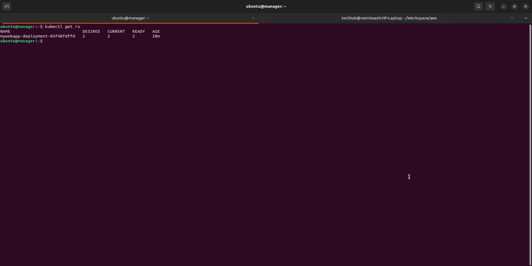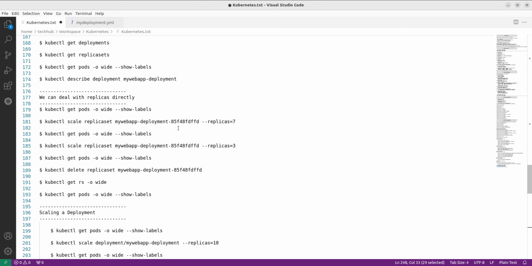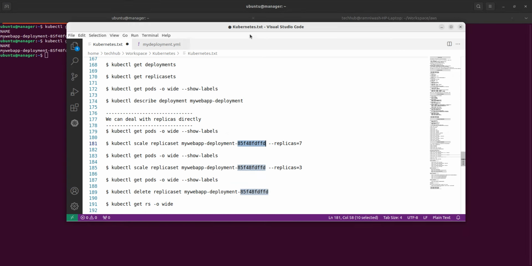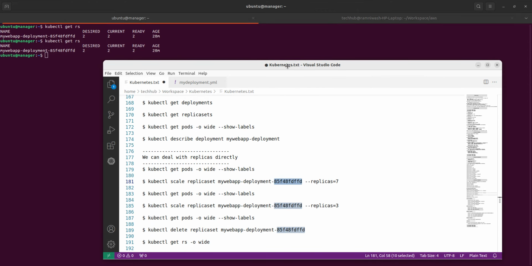Okay, so it should create one new replica set. Do you think the replica set is the same as the old one that we have used here, or is it a different replica set? What was the replica set name? The replica set name was 85F4 48FD FFD. So I think it is the same only, not scaled, but it should be okay.